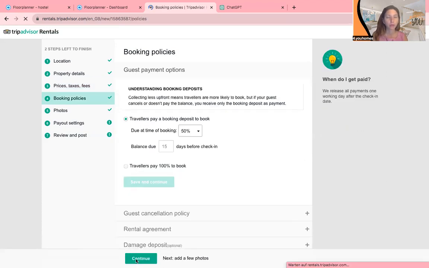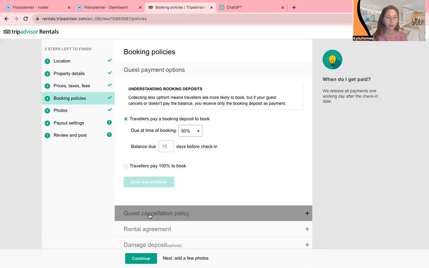So going to booking policies, here you can actually define your deposit policy. As already mentioned, you have here due at the time of booking, how much in terms of percent do you want to charge. Maximum here would be 50%, and balance due is a minimum of 15 days. This policy is set by Tripadvisor. However, you can also choose this option here. The travelers must pay 100% at the time they book.